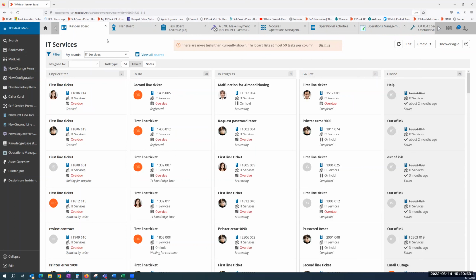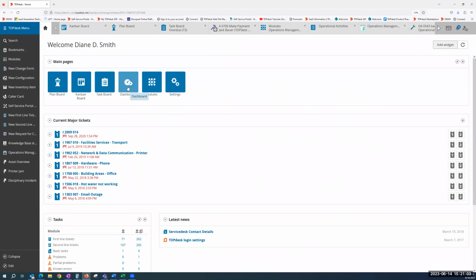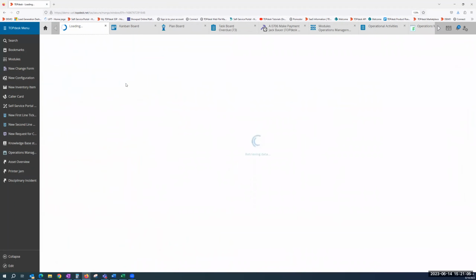But these are just some of the ways that we help with some of the out-of-the-box function. When it comes to the rest of the reporting at TOPdesk, a lot of that is done through the custom reporting in the tool.